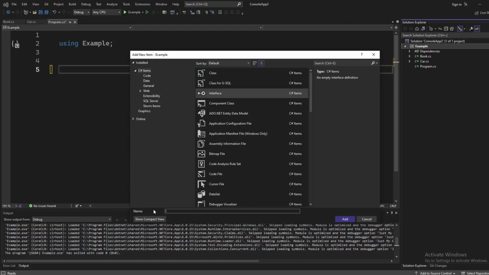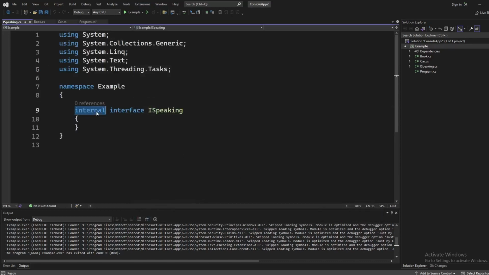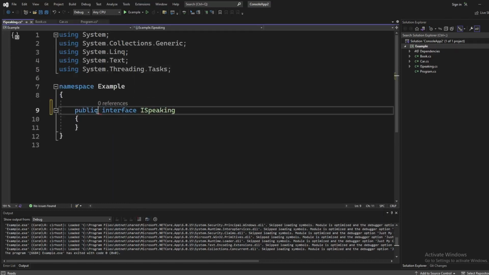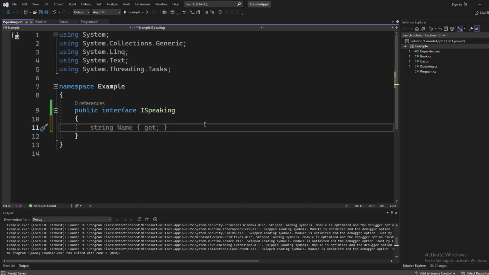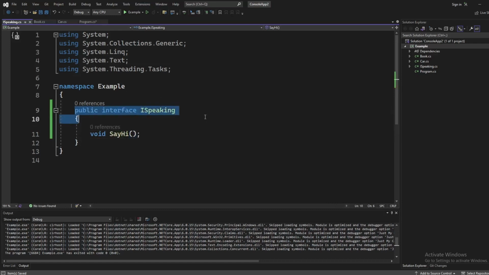So we want an interface called ISpeaking, just for an example. And we want to make this interface public. So we want to declare the method which is going to say hi, for example. SayHi. So we have a simple interface called ISpeaking, which has the signature of one method, SayHi.